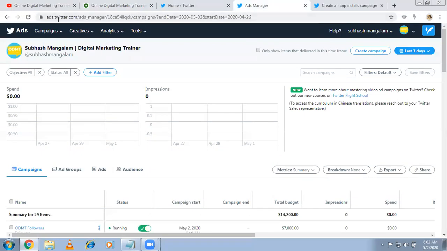Go to ads.twitter.com. If you're doing it for the first time, it will ask you for your currency and time zone. By default, it is US dollars, and you can't change the settings later. If you create a Twitter account today, you can't create the campaign right away. A minimum of 30 days is required to create a campaign. After that, create a campaign.